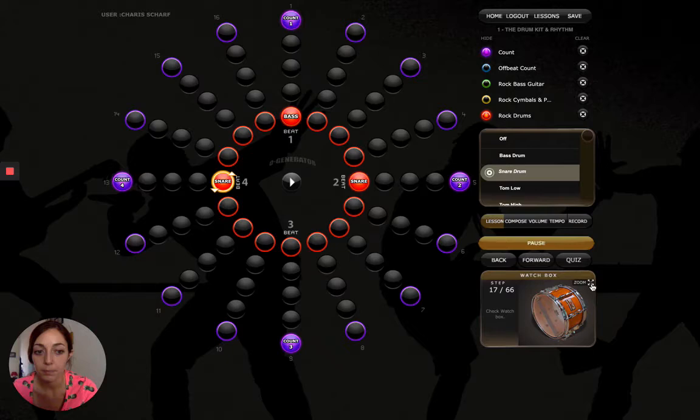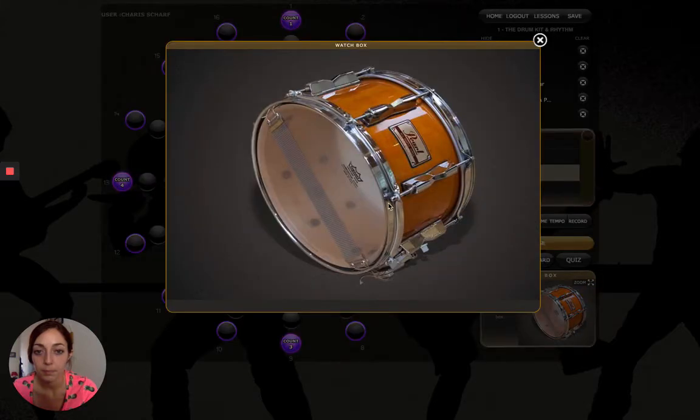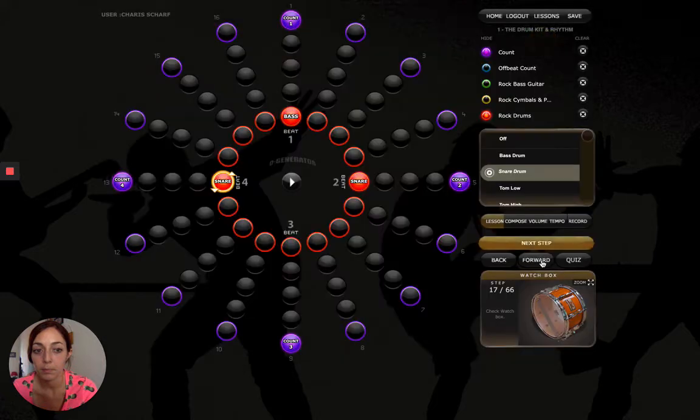Check Watchbox. The snare drum has a sharp sound that cuts through the lower drum sound like the bass drum. Under the drum, it has these metal wires called snares. When they touch the bottom skin, they vibrate, giving this unique higher snap sound. So, you have the bass drum playing on beat 1 and the snare drum playing on beats 2 and 4.